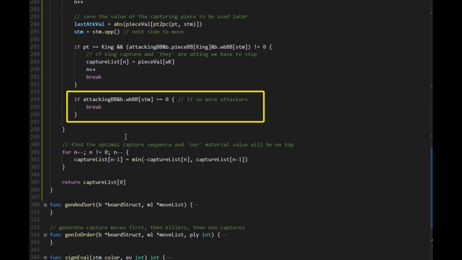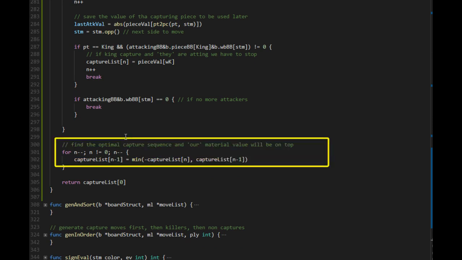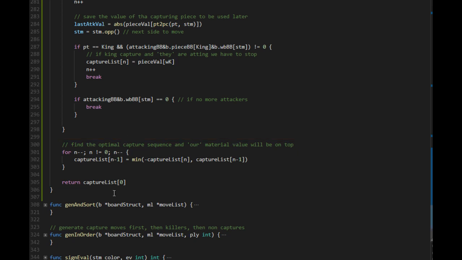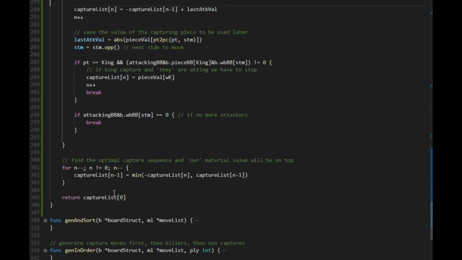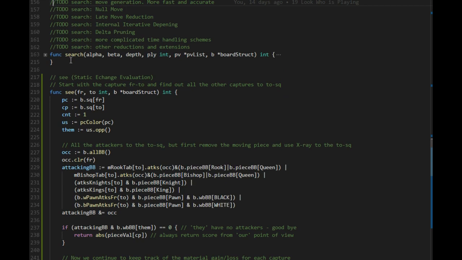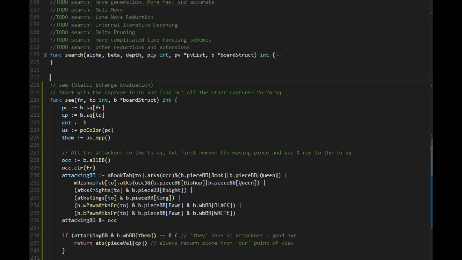If there are no more attackers, we can just break the loop. And finally, we can go through the capture list array and find out the optimal sequence of moves for both white and black, and return that value. And now we will actually make the code for the QS function. It's much simpler than the C function.